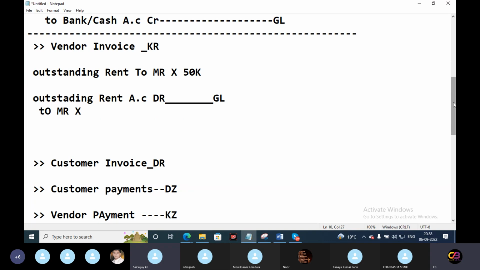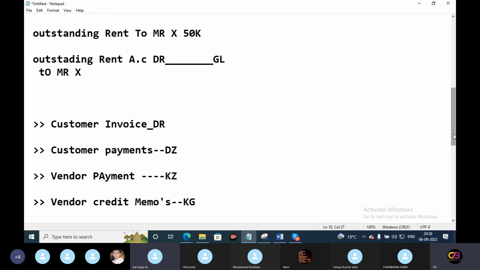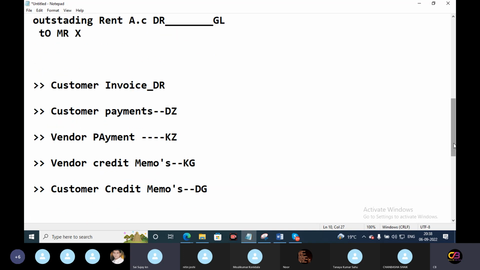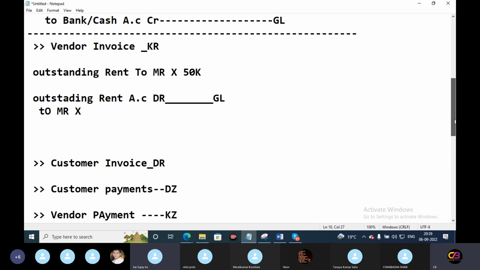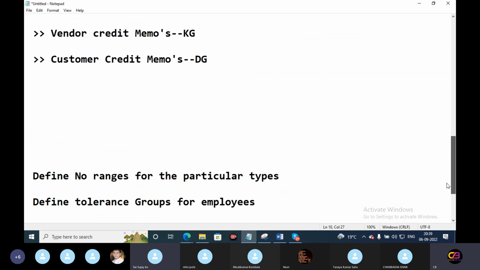Like that, you need to define customer document number ranges, vendor document number ranges, payment document number ranges, invoice document number ranges, credit memo document number ranges. So many document type number ranges we need to define for particular document types. If you have not defined them, once you submit the entry, the system will throw an error. You cannot post any kind of entry in the system, so it's a mandatory step. We need to define the document number range for each document type. Got it? And what is the next configuration?